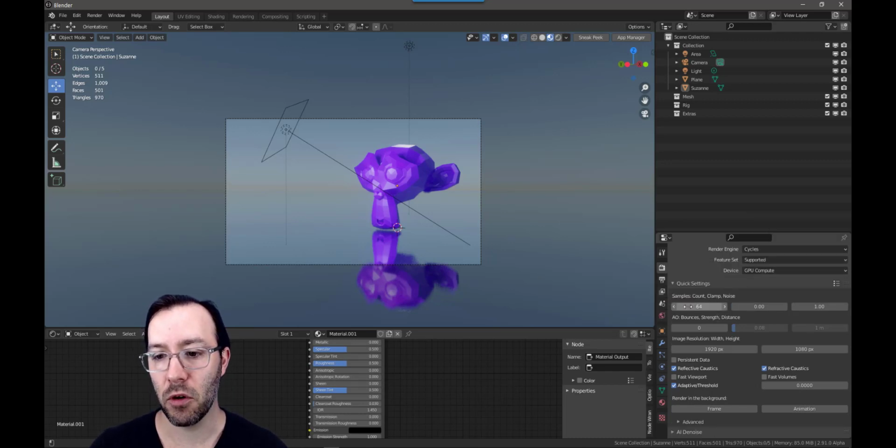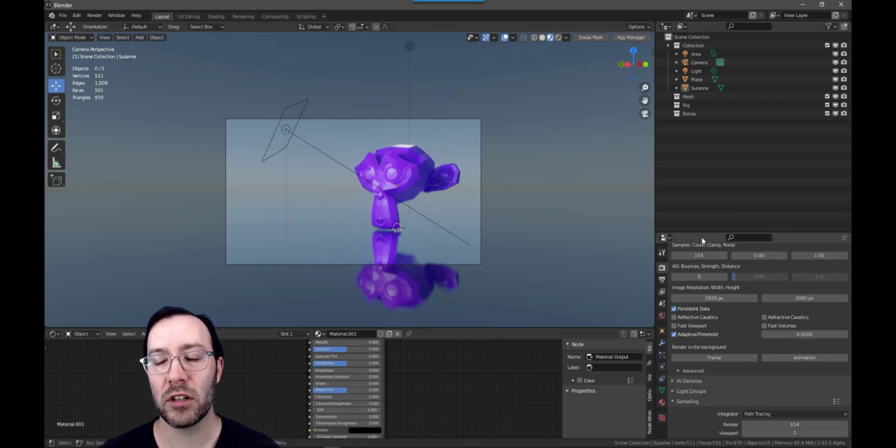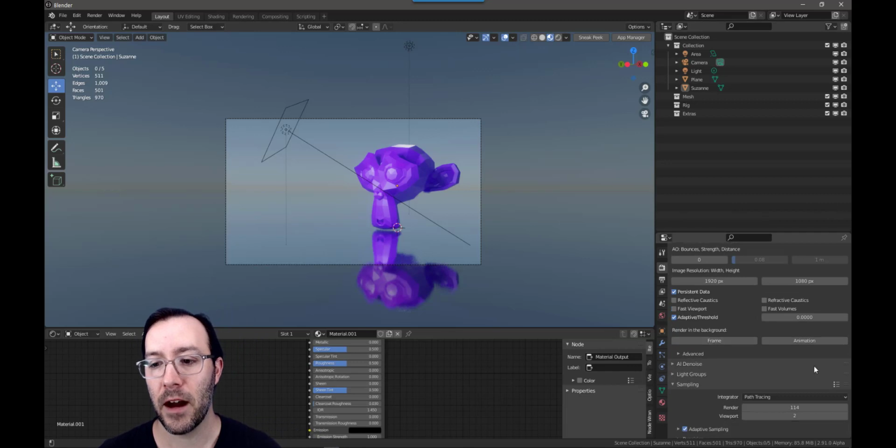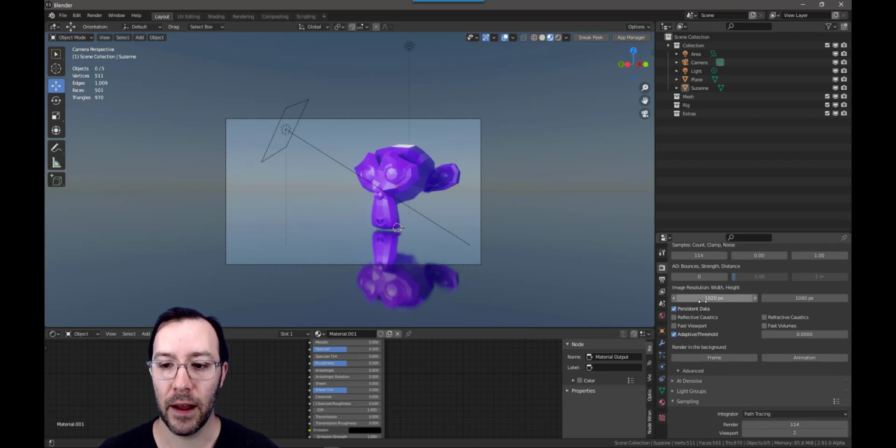And then you can change your sample count very quickly. You can change your bounces, strength, all that stuff. All this stuff is great because it's all right here. And you don't have to worry about digging through the render tab and, oh, wait, what tab is this in? What tab is that in? Rendering in the background also speeds up the render a little bit. And again, I'm not going to get too much into this, but I love being able to change the resolution right here in the render tab.